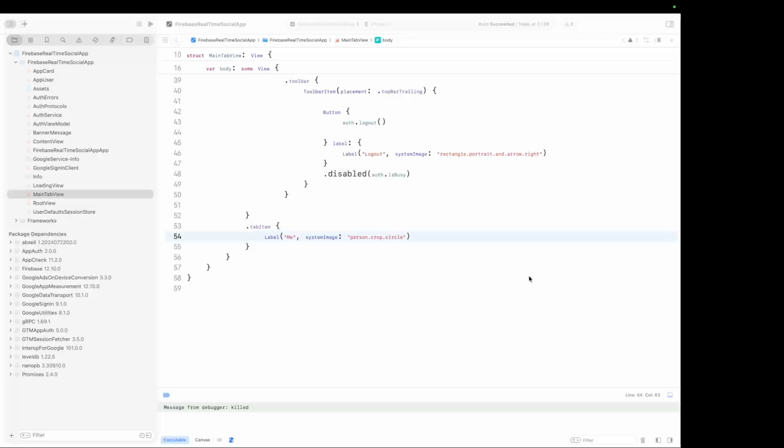Notice each tab owns its own navigation stack. This avoids navigation state leaking across tabs, which becomes a real problem once each tab starts pushing deeper within the hierarchy.